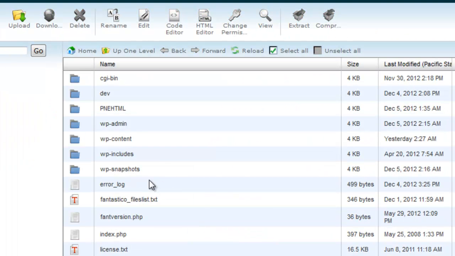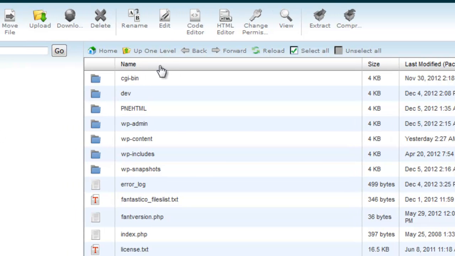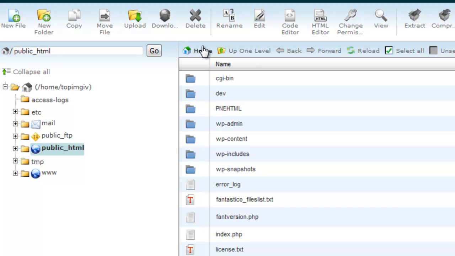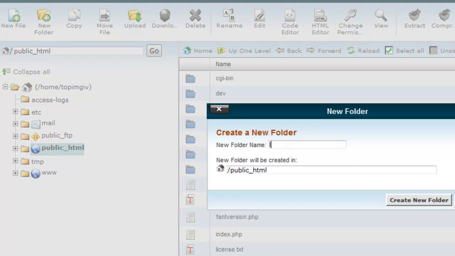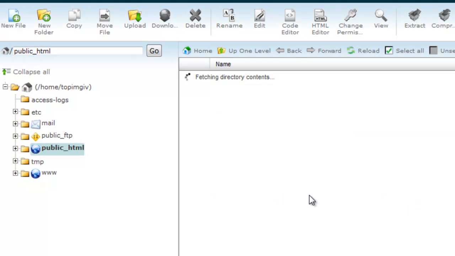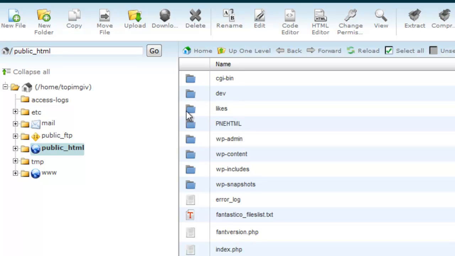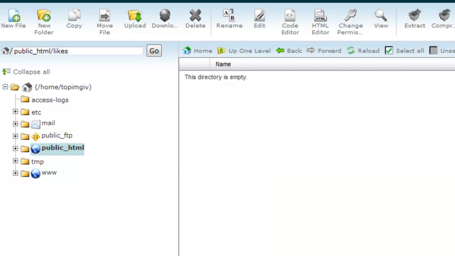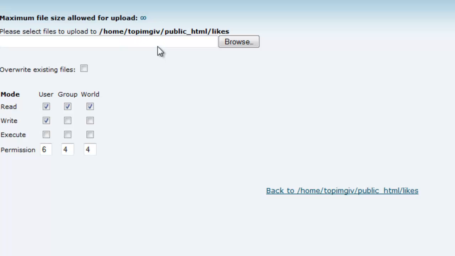Now I have a blog in my root, so that's not where I want to install it. I'm going to go ahead and create a directory. Where is that? New Folder, and I'm just going to call it likes. That's where I'm going to install my redirect on steroids. Alright, so we create the folder, and there it is. I want to open that up. It's empty, and I want to upload.